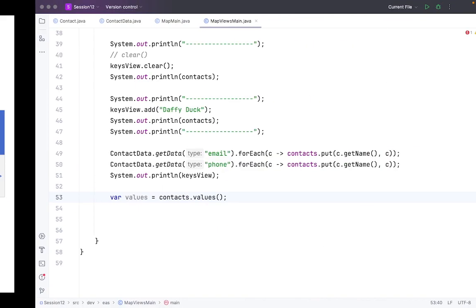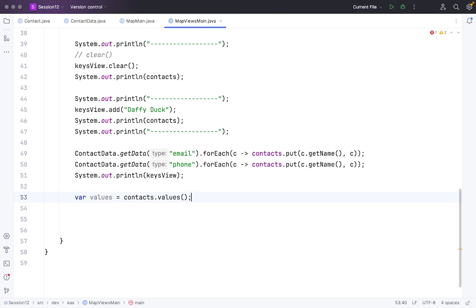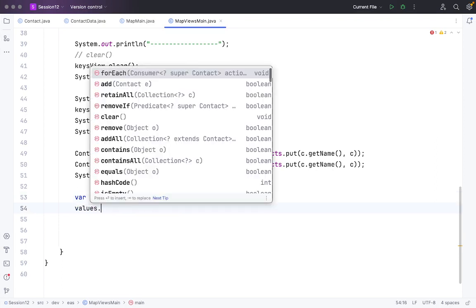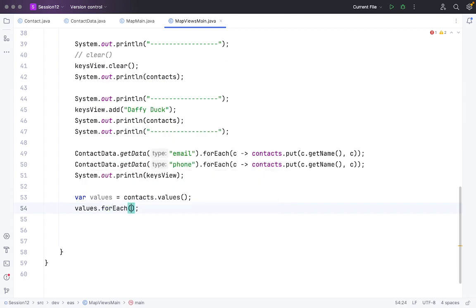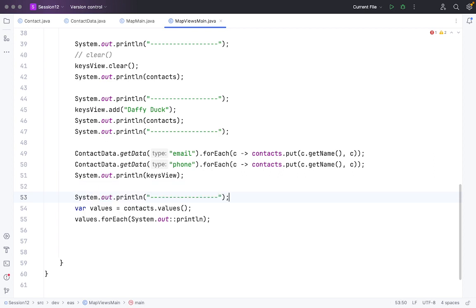We have looked at the key set already. So once we do this, we just print out values dot forEach, System dot out println. Okay, and let me add a separator. Let's run this code first, and we'll talk about both the aspects that we have added just right now as code.